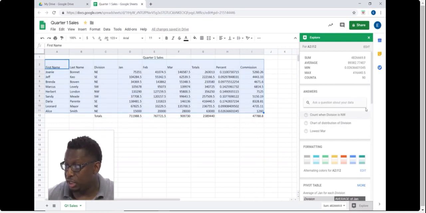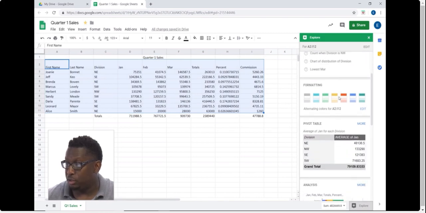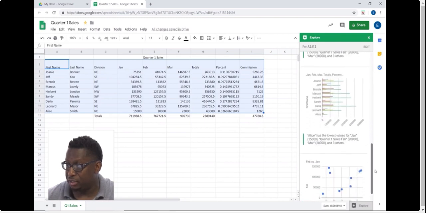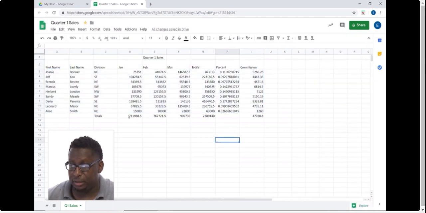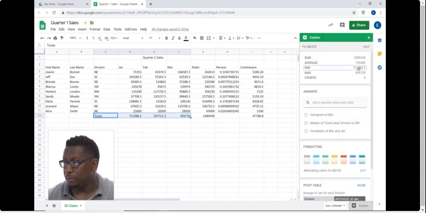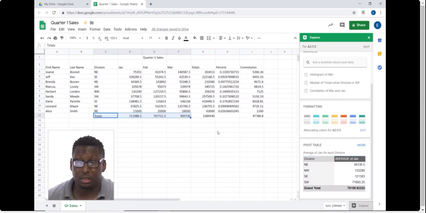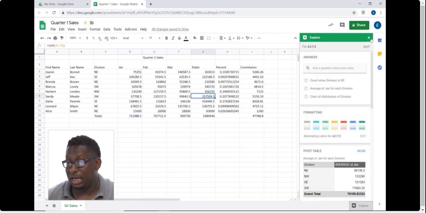So I can ask questions. I can do some formatting here. I can generate a pivot table there, different analysis using charts. So if I want to quickly see some of the things I can do, I will highlight a data set. Let's highlight a different data set and see what pops up. Let's just highlight these total values right here, and we'll do the heading as well. And let's see what pops up when we hit Explore. Calculations and then some other basic things here. Not as much, obviously, as when we had the whole data set selected. So that is a pretty neat tool as well.